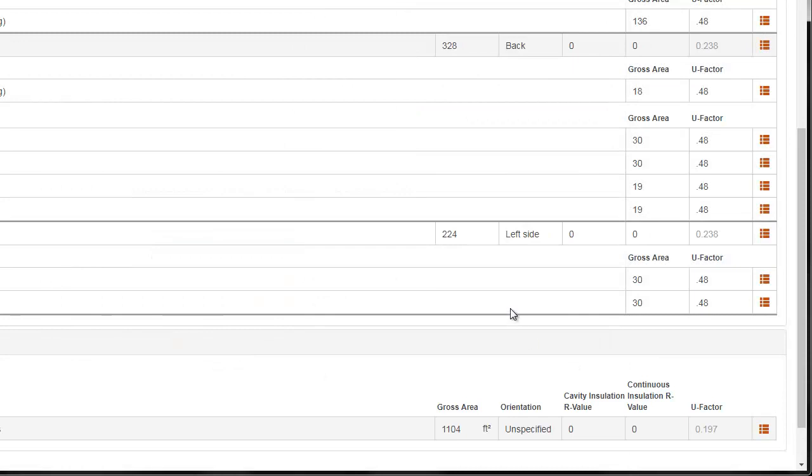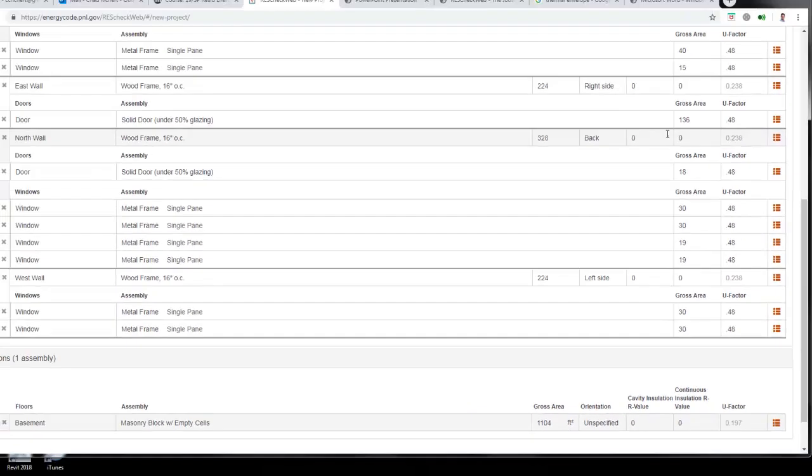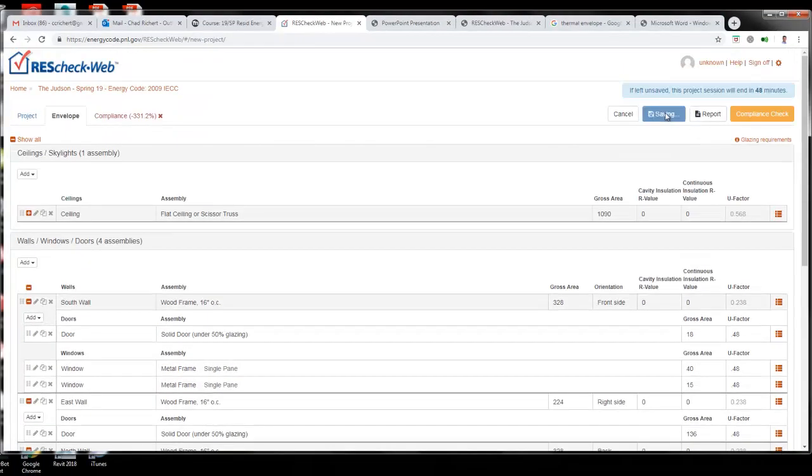Now, one thing that I like to make sure we pick up is the rim board, and we'll do that in another assembly here. But that should give us all of our masonry blocks and our foundation wall. So I'm going to scroll up, and we will save that.